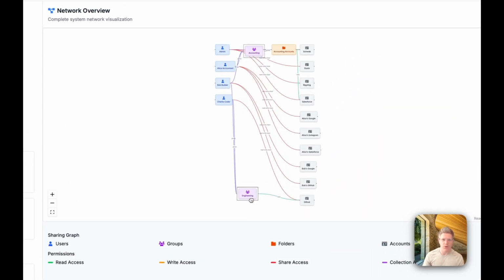And we find if we look at the graph here, we have the engineering group has control over this GitHub account, but with read-only access. And that means Bob, since he is connected only through that group to the GitHub account, has read-only access.